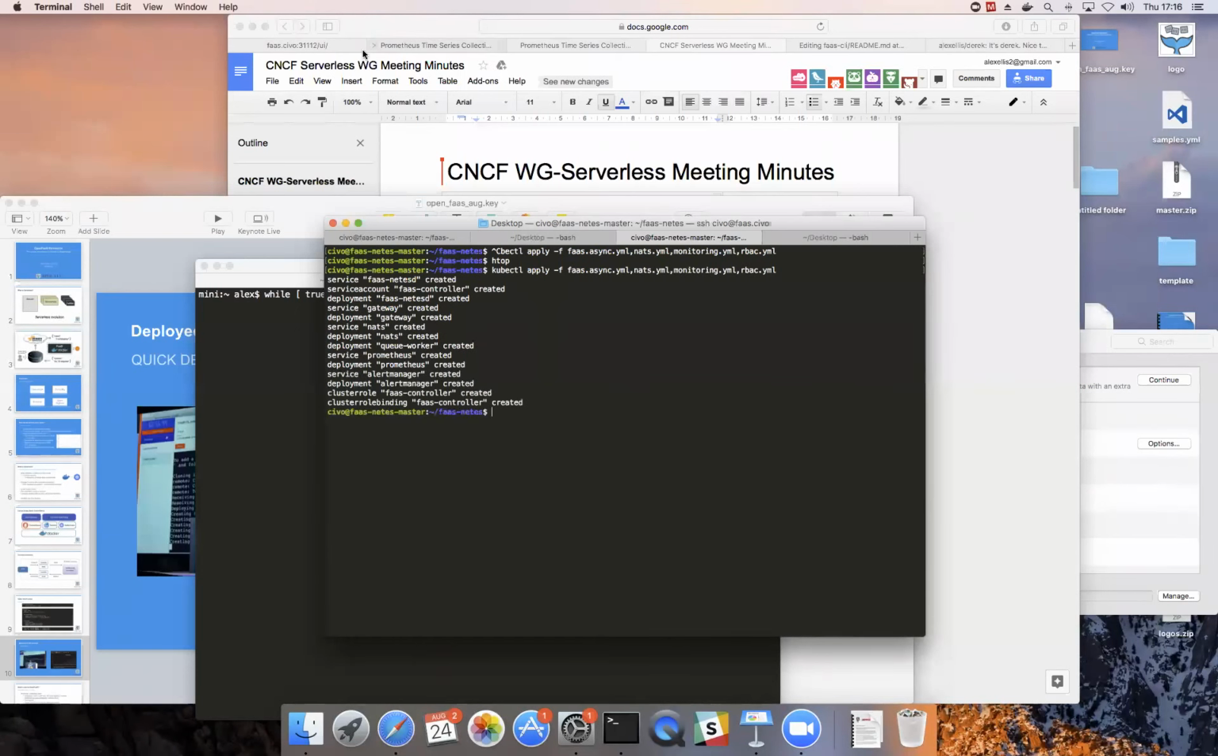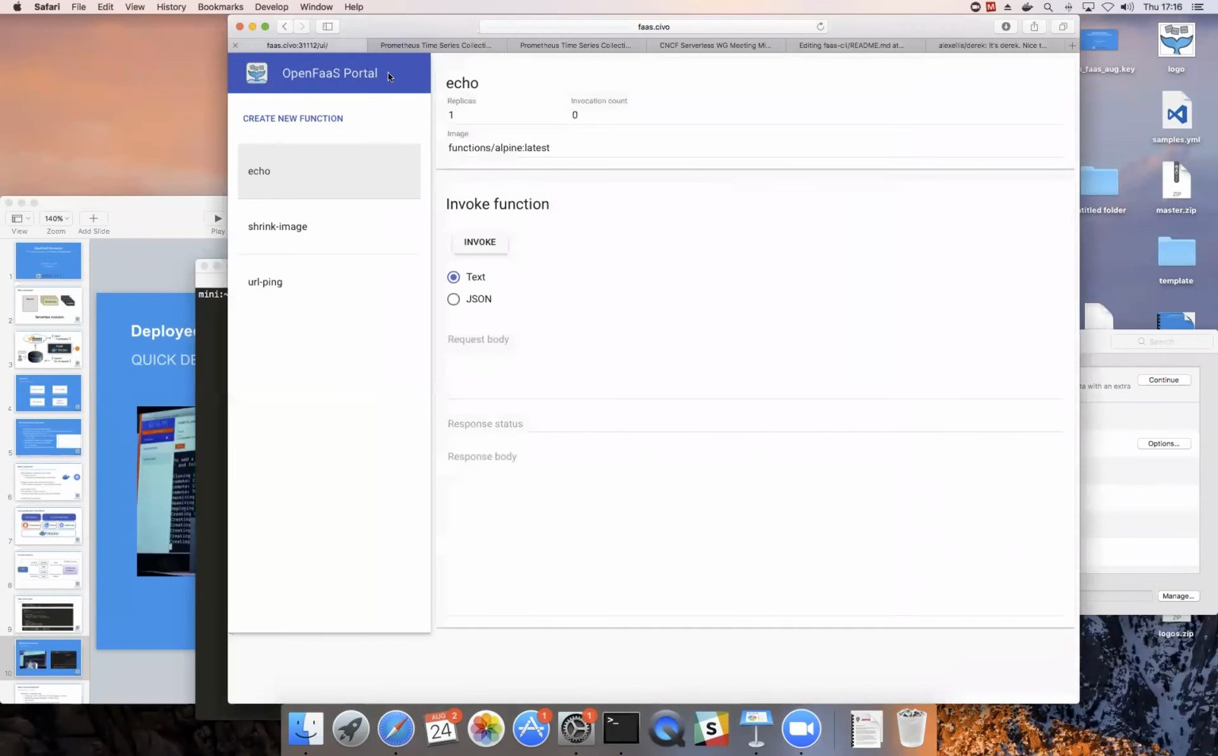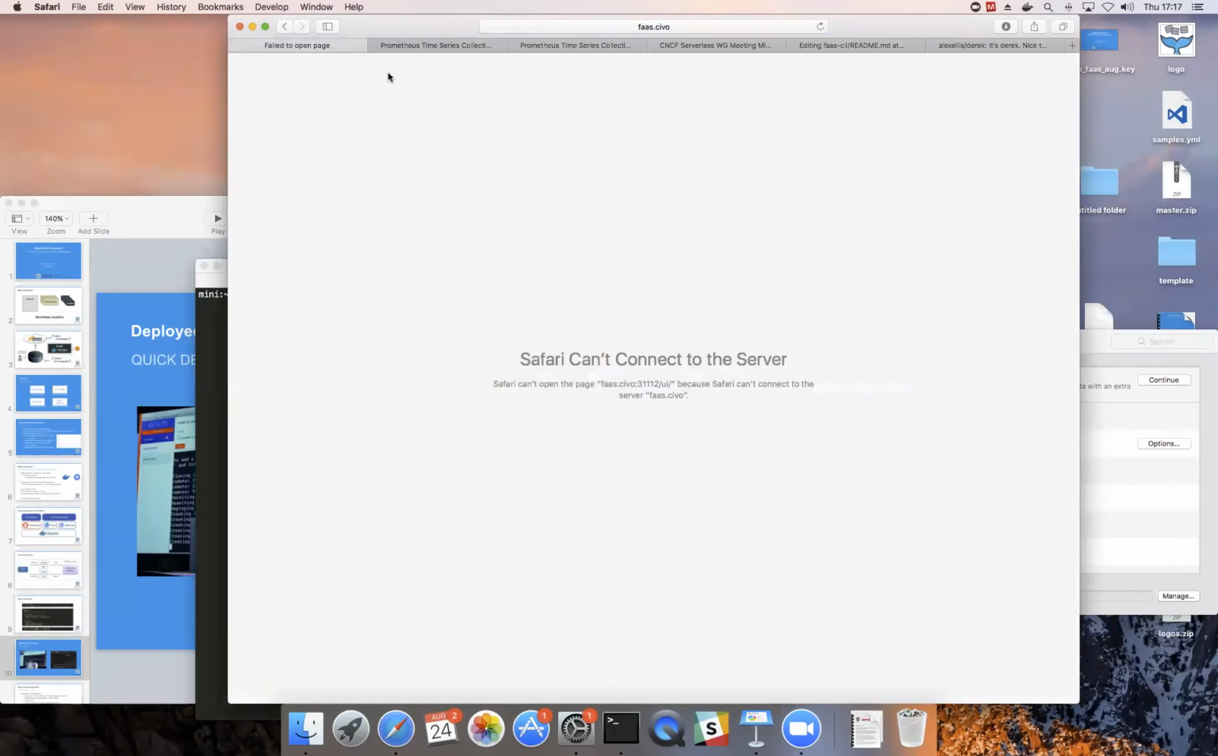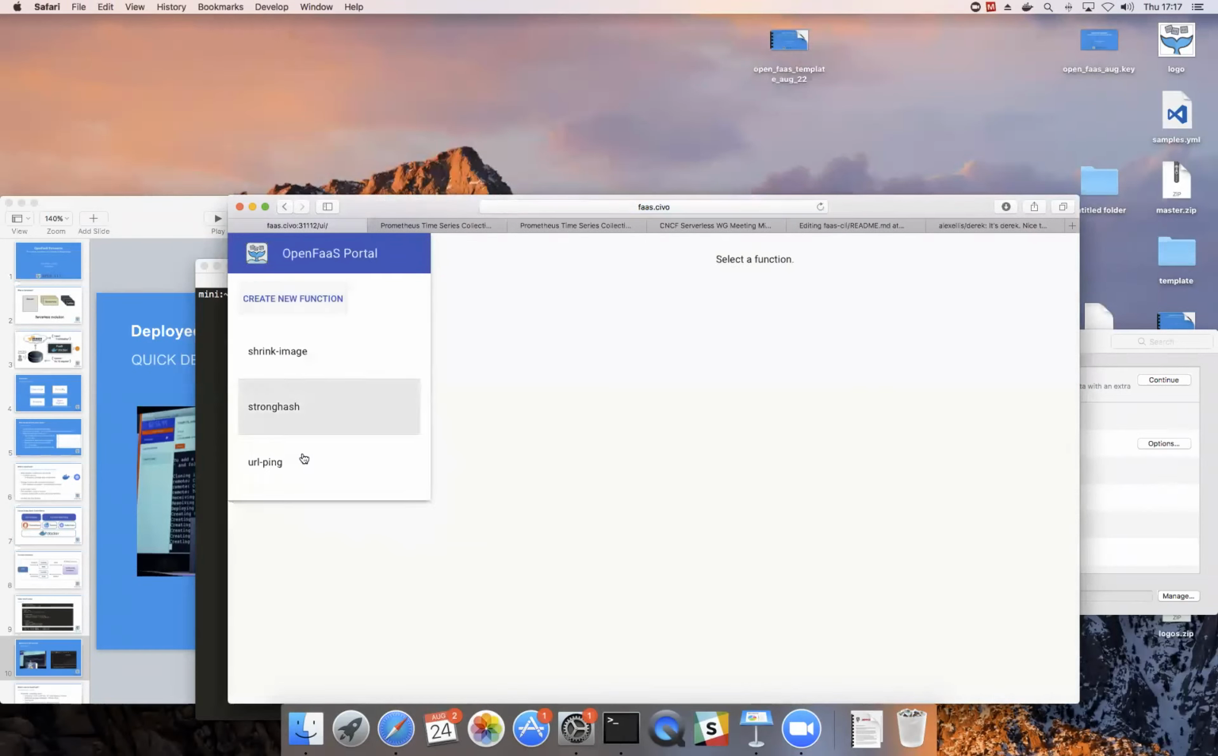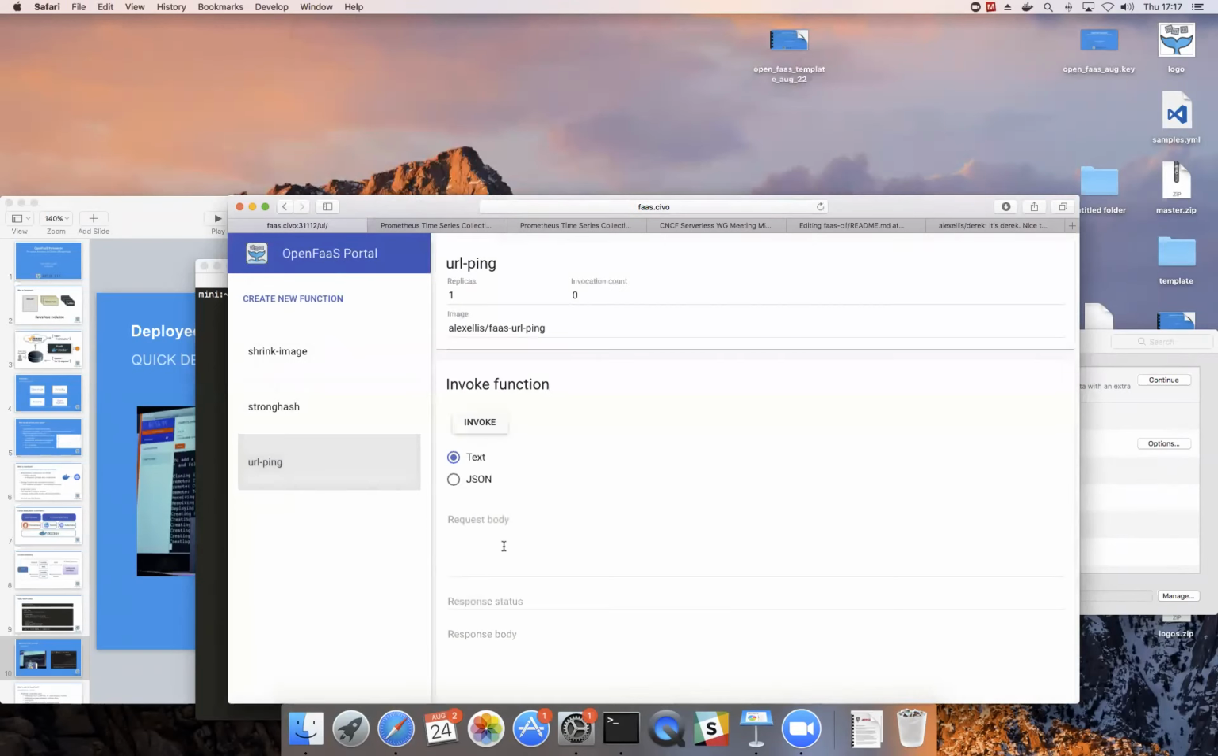And FaaS, along with proper RBAC permissions, has just been created. In a couple of seconds, we should see the API gateway has appeared. And we have a bunch of functions here. Now, the one that I spoke about earlier was URL ping. And if we put in an address here into the request body and hit the invoke button, we get a response status and the output at the bottom half of the screen. And that's how we can run our functions. We can also run them through curl.